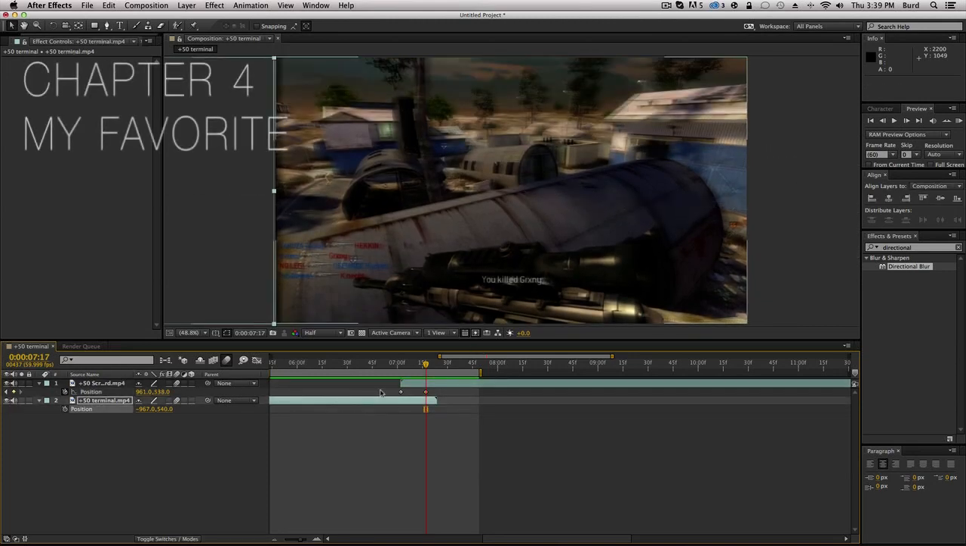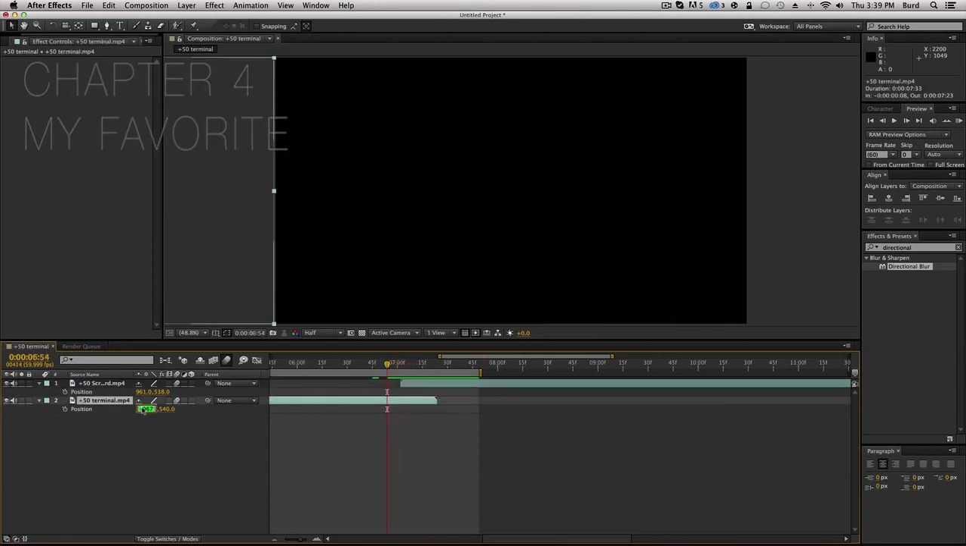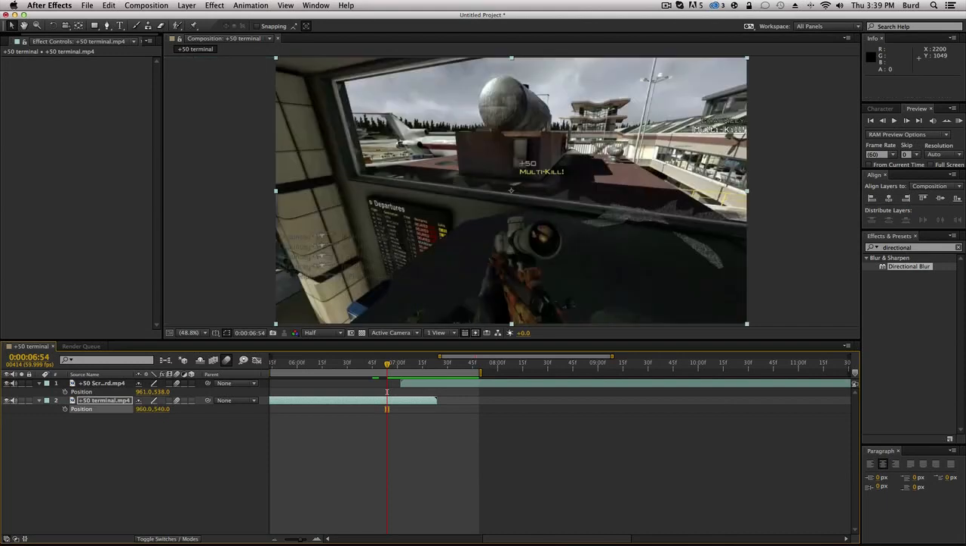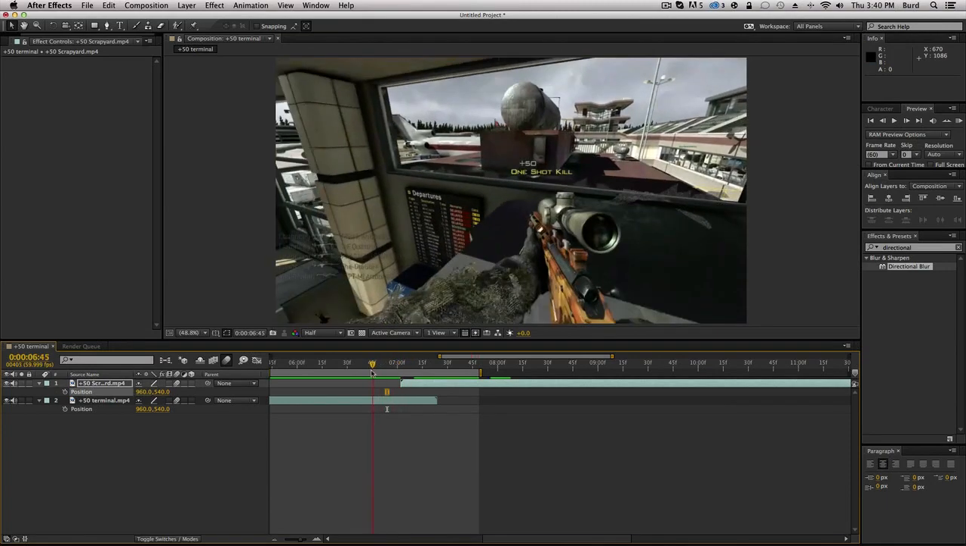So it just depends on what you want it to look like. The final transition I'm going to show you is my absolute favorite. It looks so clean, so perfect in every way, and you barely even notice that it happens. That's what's good about it. You barely notice that there's a transition, but it doesn't look like it's just changing to the next clip. You can tell something happened.